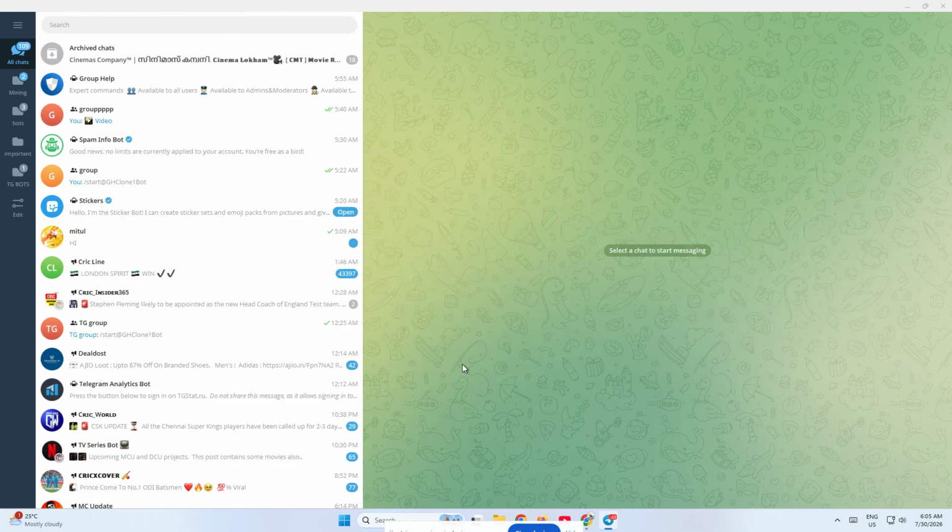First, make sure Telegram is open on your laptop and that you're signed into your account. Once you're on the main Telegram screen, decide whether you want to video call a single contact or start a group or channel video chat, because the steps are slightly different.